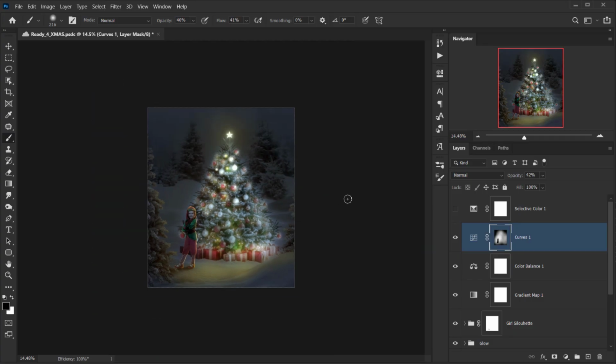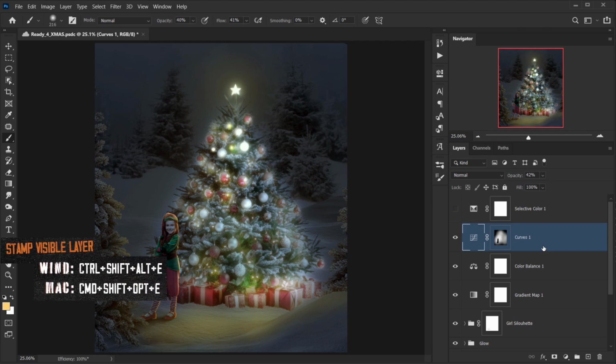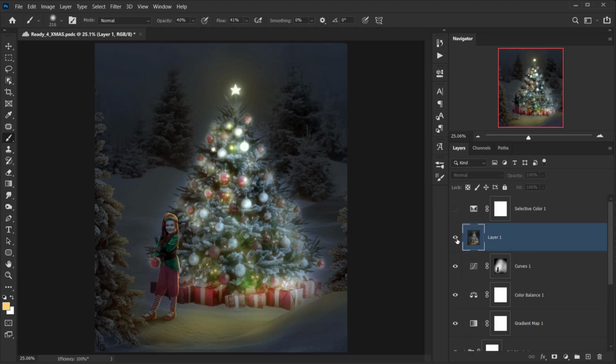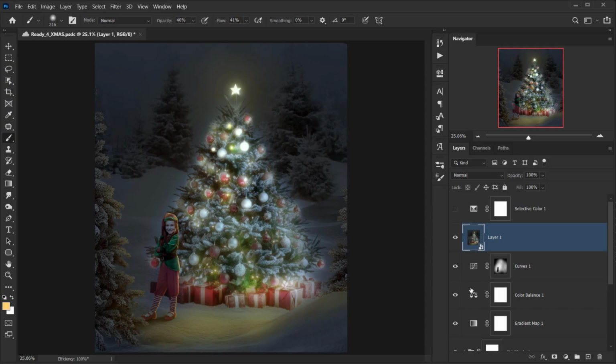Alright, something like that. Now I'm gonna take a stamp visible layer by pressing Ctrl+Shift+Alt+E or Command+Shift+Option+E all together. And this will create a new layer on top of everything, which is basically a snapshot of what you have in your canvas. Alright, now I will right click and convert this to Smart Object.